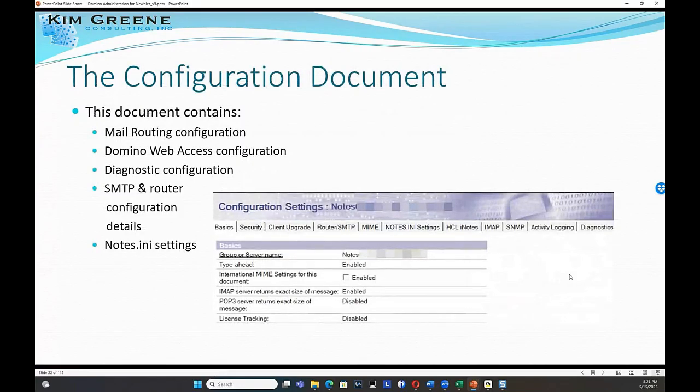Then we have a configuration document. So this contains a lot of, again, you can see the various tabs here. There's a basics tab, we've got security, we've got all kinds of information about your routing and your SMTP, really, really critical. What happens during any MIME conversions. You can set your Notes initialization settings here. It's more user-friendly here to set it, so you don't have to worry about having a typo, because you can typically just select a NOTES.INI setting and set that up. Activity logging, diagnostics, there's just a whole host of more parameters that you set up in the configuration document for your Domino server. Or you can have it be for a group.